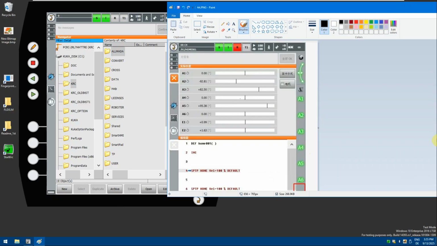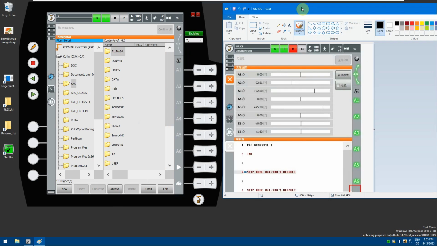Today's video, I'm gonna tell you how to reassign the KUKA Robot external axis button on the Teach Pendant. As you can see on the left, this is the Teach Pendant. Normally we have A1, A2, A3 to A6. This is the basic axis.